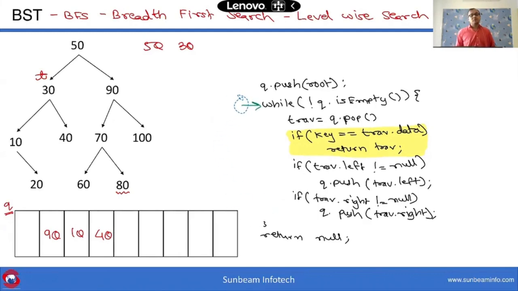While the queue is not empty, you continue further. Trav is equal to q dot pop. Pop the next element. The next element is 90. Let us pop 90. Is it matching 80? Sorry, it is not matching 80.